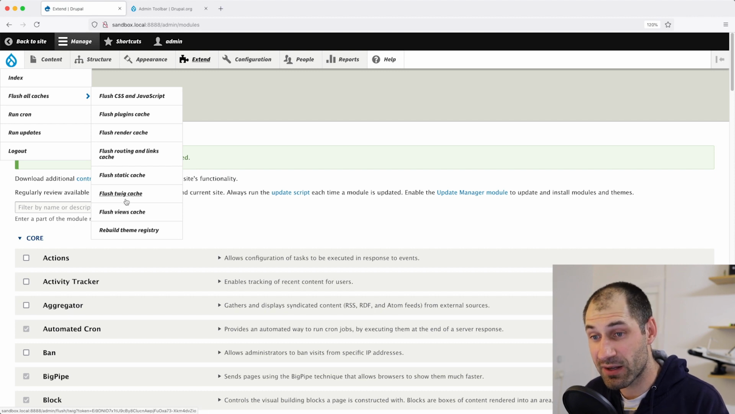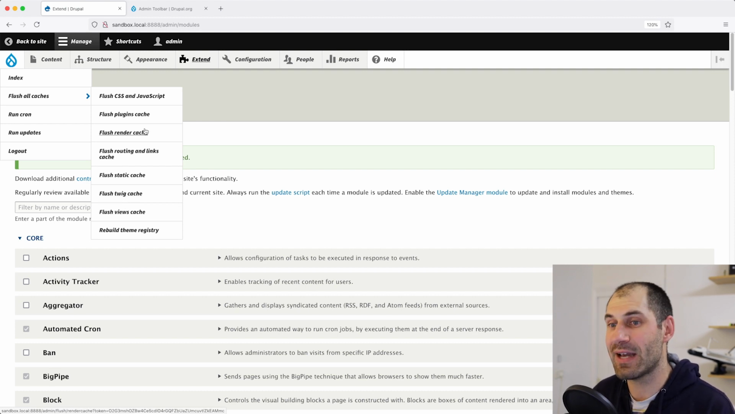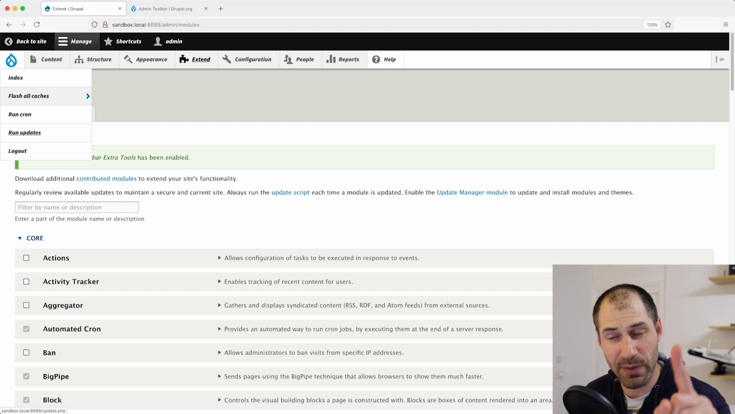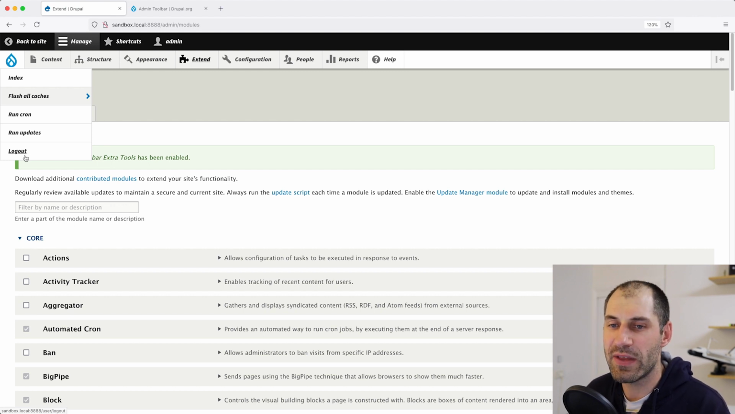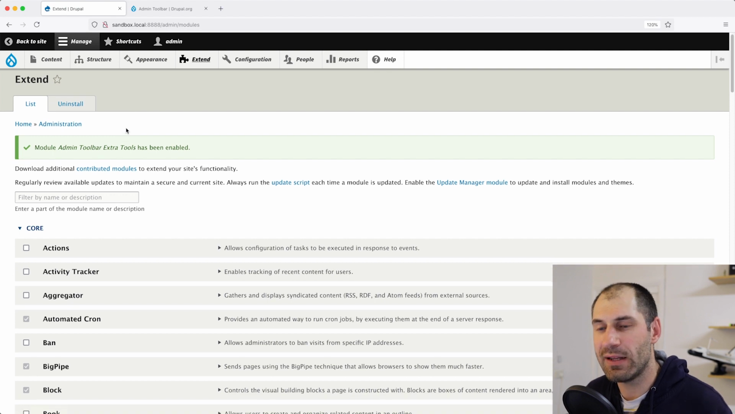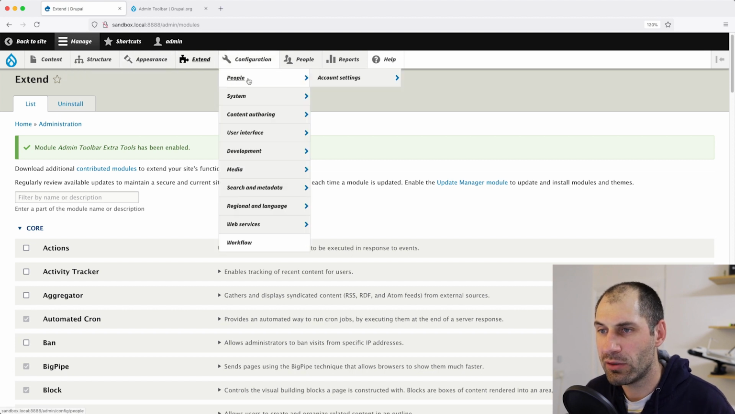flush specific caches. So if you want to flush the views cache or the twig cache or the static cache or the render cache, you can see Drupal has a lot of caches. And then you can run cron, you can run update.php. This just takes you to the update.php file. And then you can log out. But really the benefit of using this Admin Toolbar Extra Tools module is that you just get better dropdowns, really.